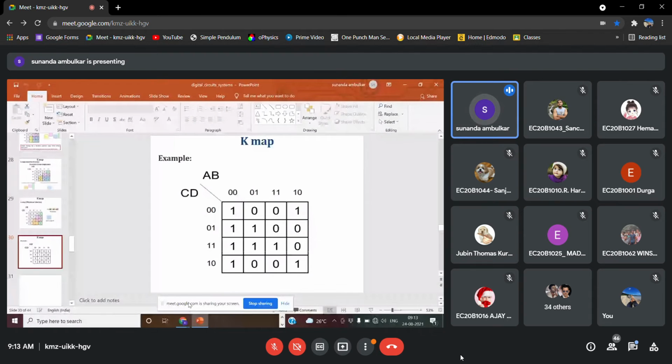So we have different possibilities: this one, this one, this one, this one. How many ones are there in the corners of this 4-variable K-map? With 4 variables, the rule is that the number of ones should be a power of 2. So we can use this one. This is one possibility. Another possibility is this one.